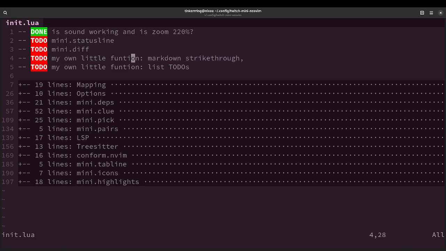Just noticed a typo. A function that strikes through the text in Markdown files, and then also add the options to be able to see that, and then maybe my own little function to list the to-dos that I have in this file. So let's start with the status line.